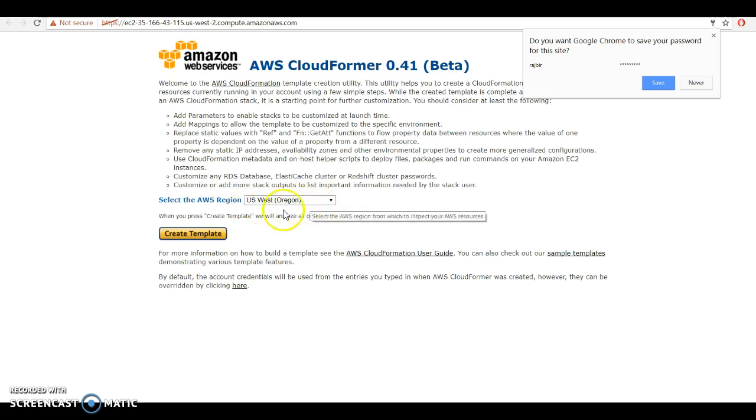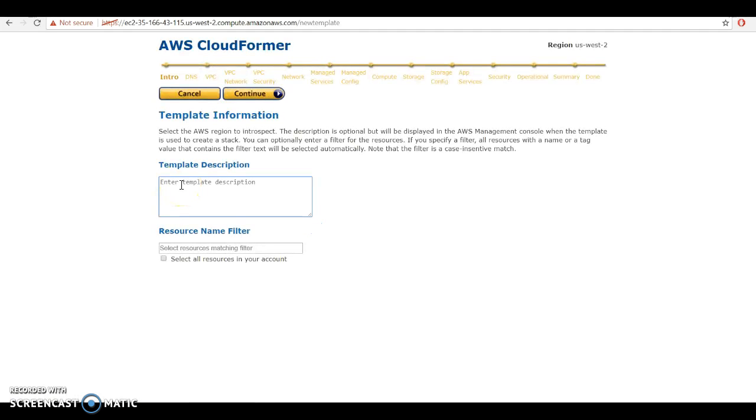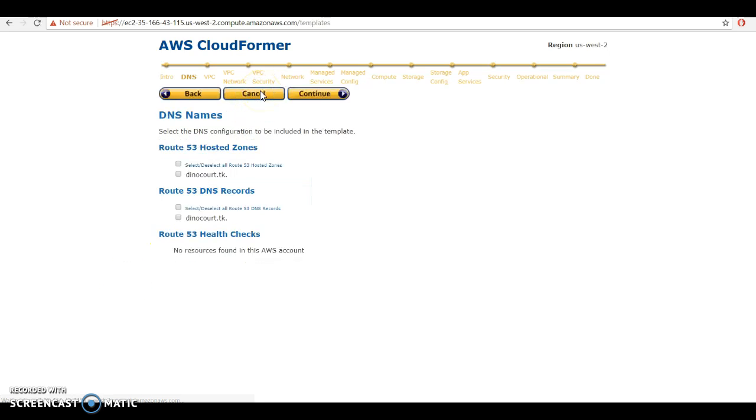Select the region in which you want to create your template. Just create template. Give a template description so it can be identified easier. Click on continue. Here you can see the hosted zones and Route 53 records of the Dinosaur Labs because it is also in the same region. It's up to you. If you want to select these, then you can click on it. Otherwise, you can click on continue.